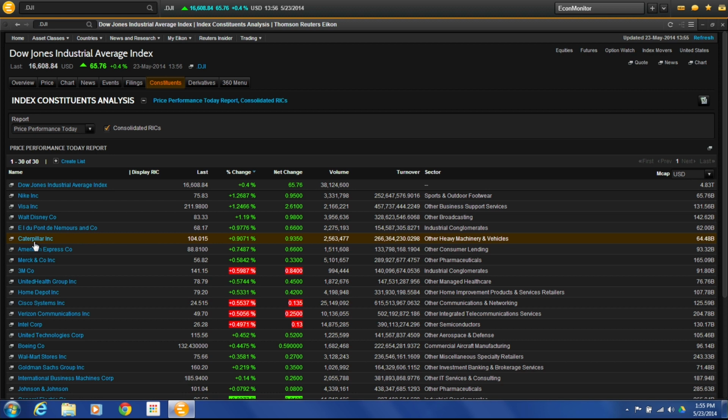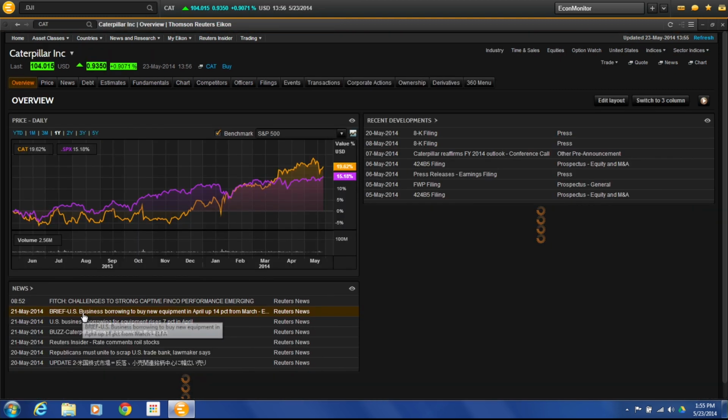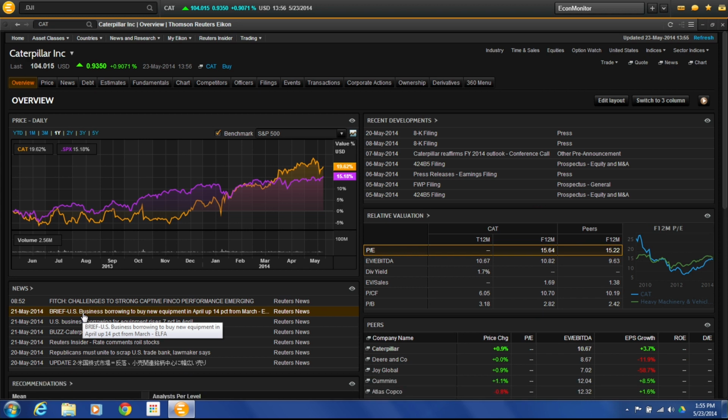Now, if I see one of the companies here, I want more information on Caterpillar, all I have to do is click on it, and it'll take me right into an overview of Caterpillar. Okay? Just like we did with Apple, instead of searching for it, we can just click right to it.